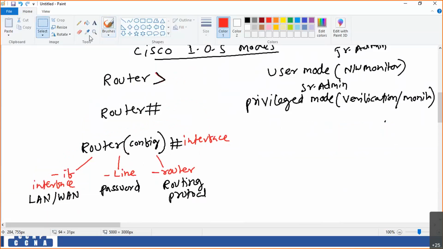So if we type interface, now what is our task? Assigning an IP address to which port, the LAN port or the WAN port? LAN port. What type of LAN port do we have in my router? Is my router's LAN port an Ethernet port, or a Fast Ethernet, or a Gigabit Ethernet? Fast Ethernet. Then type interface space fastethernet and port number 0/0. So the command is interface fastethernet 0/0.